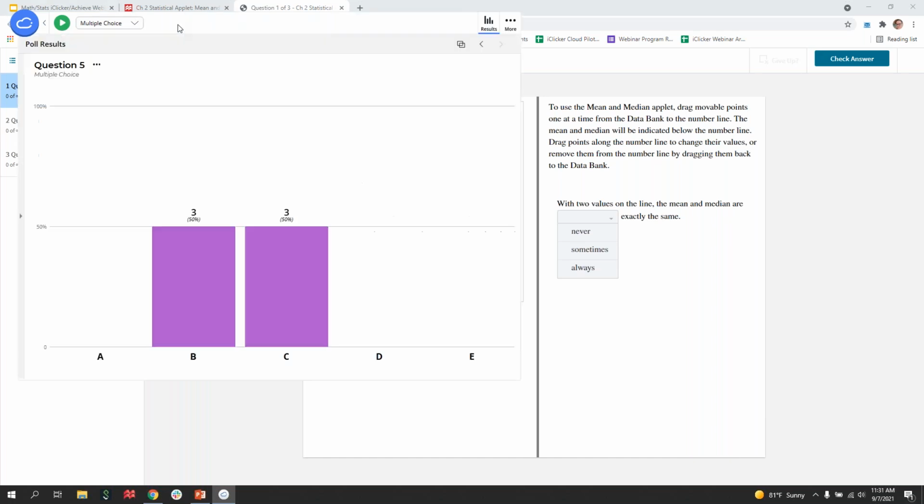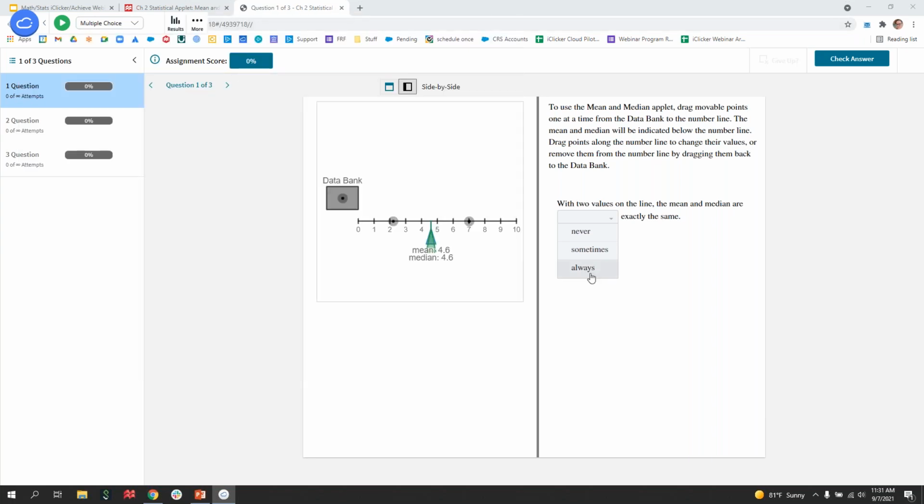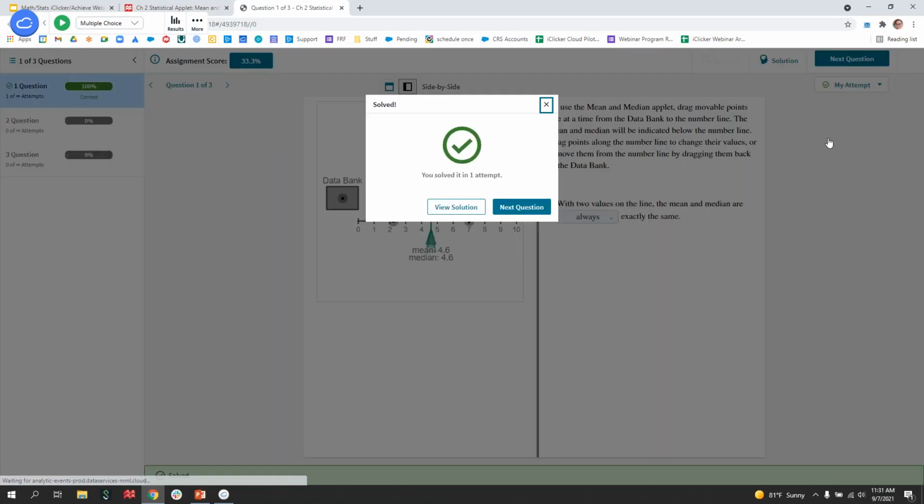All right, so I can display the answer here. In class, I could have a discussion about this, ask students to share their thoughts, do that think, pair, share type of activity, and then go ahead and reveal the correct answer, which in this case, the answer is always. So I can tap to score that and then minimize my results. And again, if a student were completing this on their own, they would check their answer, and then they'll be able to move on to the next question.